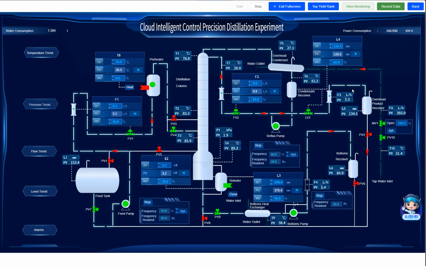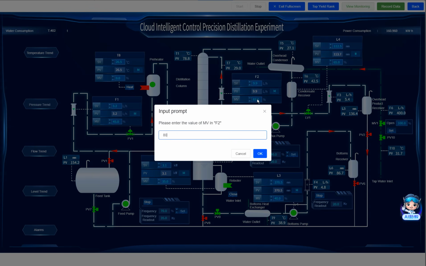Because the output, you may notice that the output of this system is 5.4, and 5.2 from the bottom. From the top is 5.3. From the bottom is 5.1. And summed together it is bigger than 10 liters per hour. But the inlet for the feeding is only 3.2. So I think I should do something.